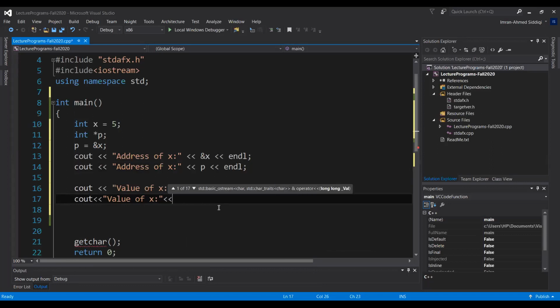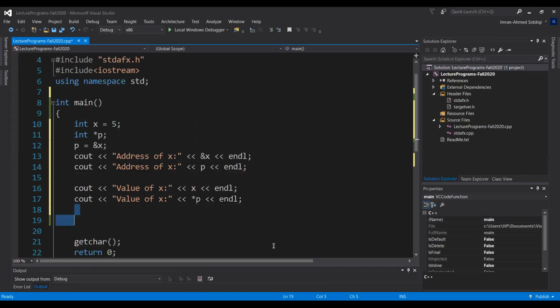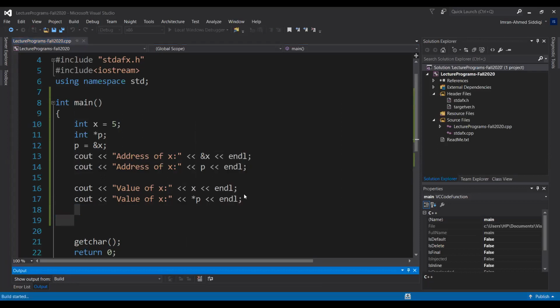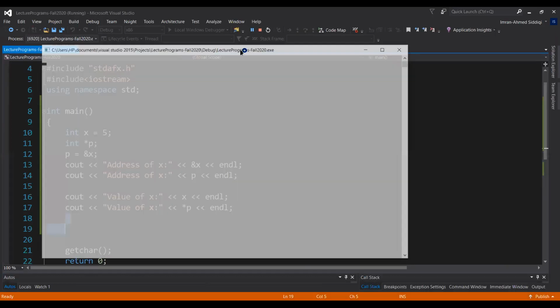that I say contents of whatever is the address of x, right? So these are, you can say, two different ways. Okay, so now both of these should give me the value of x, and both of these should give me the address of x. So I'll run this program. Okay, let's see if it works, and I'll share with you the output window.